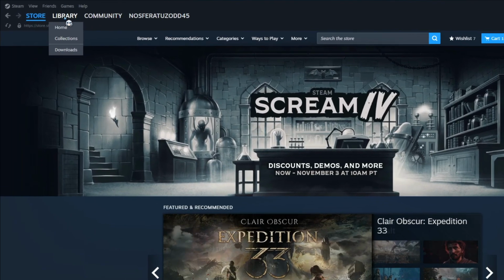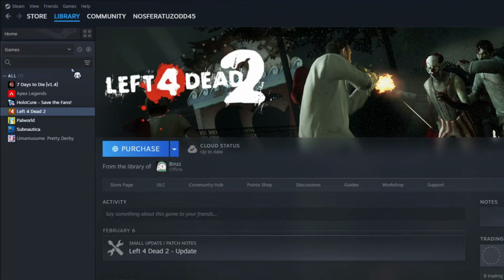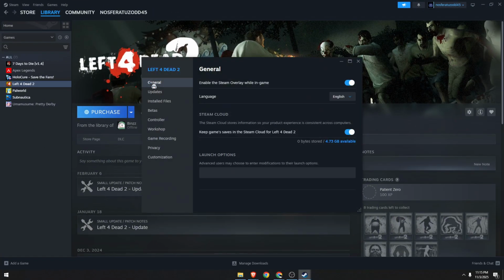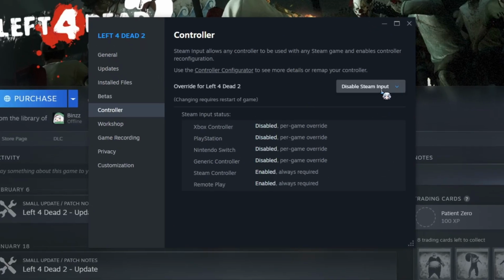Next, click over here on the library tab. This is where all your games will show up. Now, find the specific game that you're having trouble with. For example, I'm going to choose Left 4 Dead 2, right click on it, go to properties, and then go to the controller tab. And you will see the section over here.